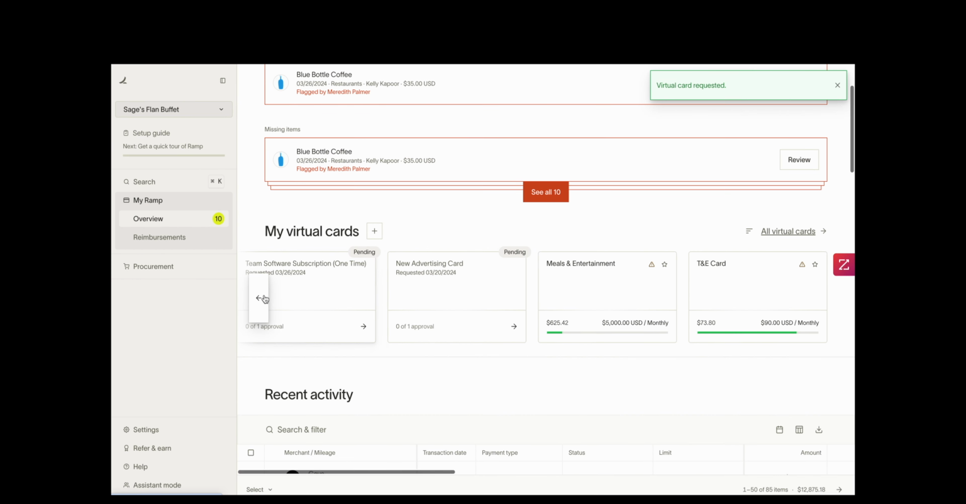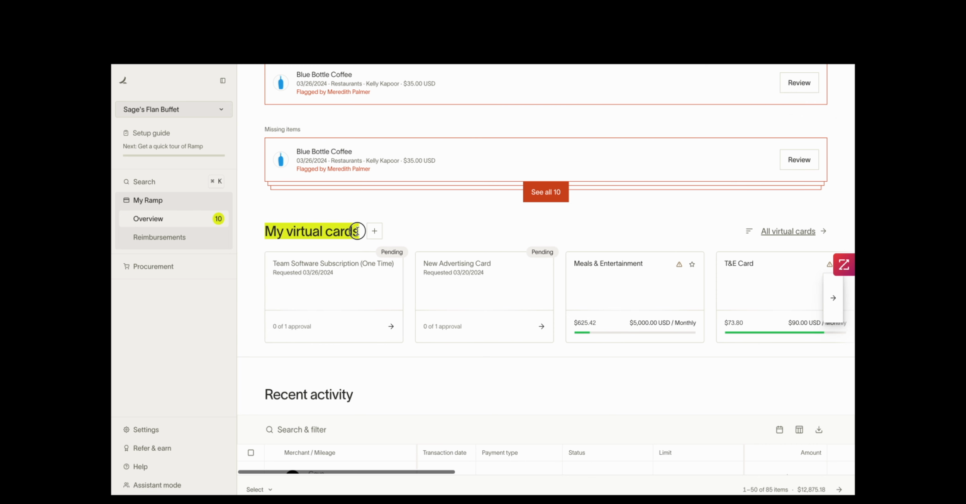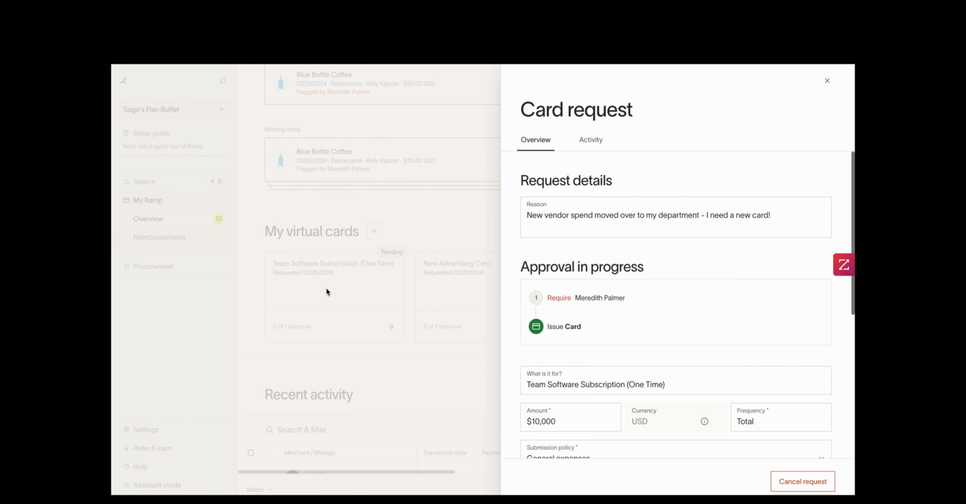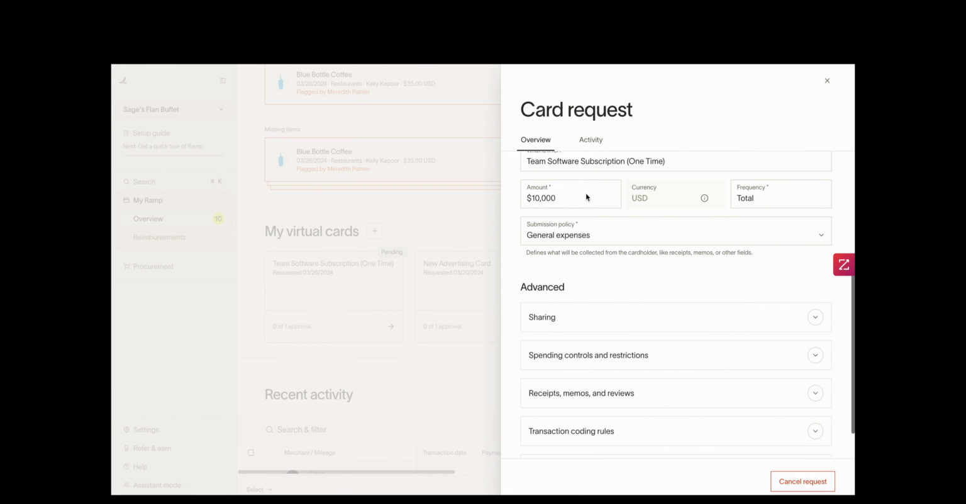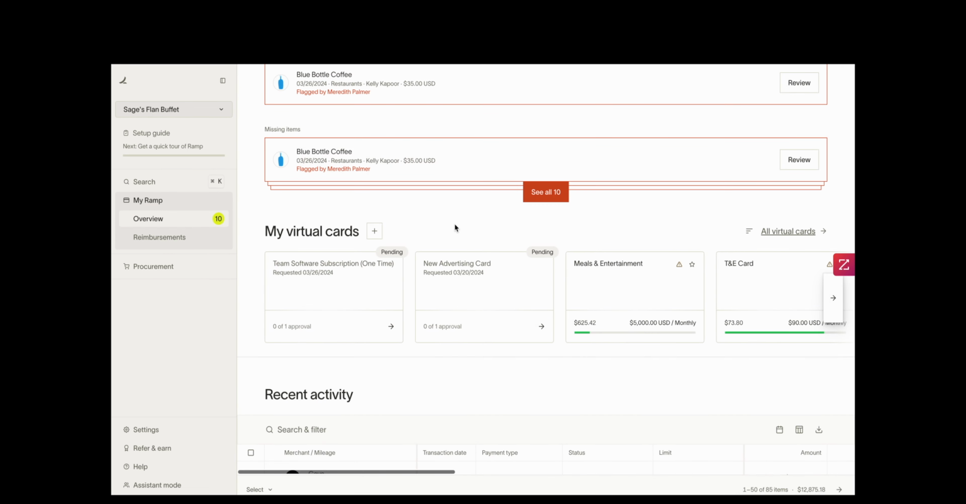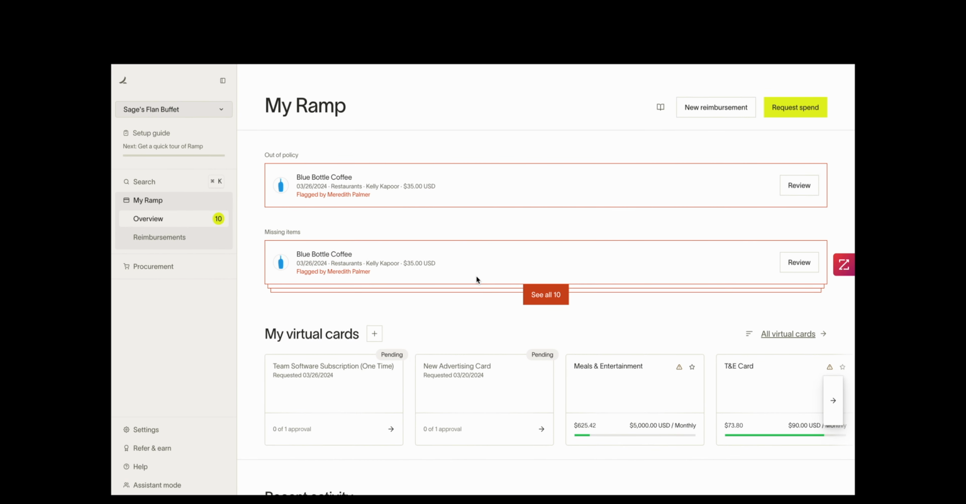And if I come back to my Ramp tab here, my one-stop shop within Ramp, I can see here that card that I just requested. I see my reason here. It's being approved by Meredith. And I can always come in and make any edits if I need to, or altogether cancel that request. So that is on asking for new spend, i.e. you don't already have a card to fulfill that spend on.